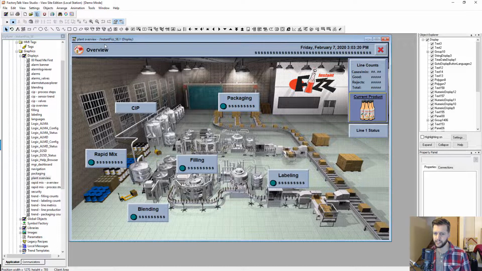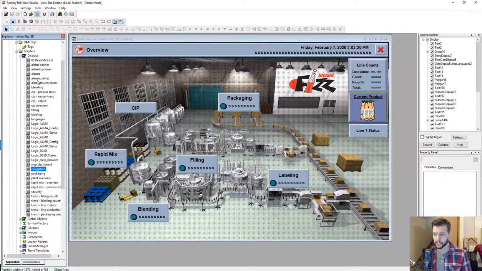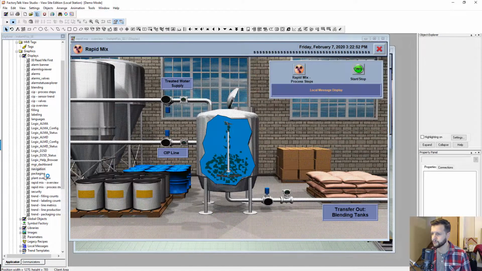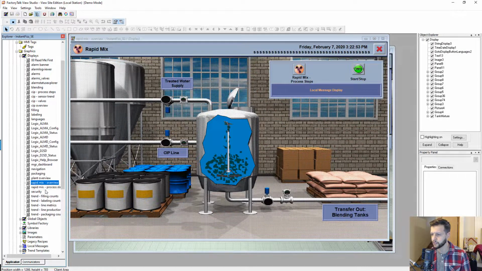But this is the plant overview screen here, and as you can see, this display shows a bunch of different equipment that apparently all works together to make the soft drinks, bottle it up, and then package the filled bottles or cans or whatever they are putting the soft drink in. And there are additional screens. As you can see, there are quite a few additional screens that have been created for this sample project. So one of the ones we could look at here is the rapid mix overview, which is here.